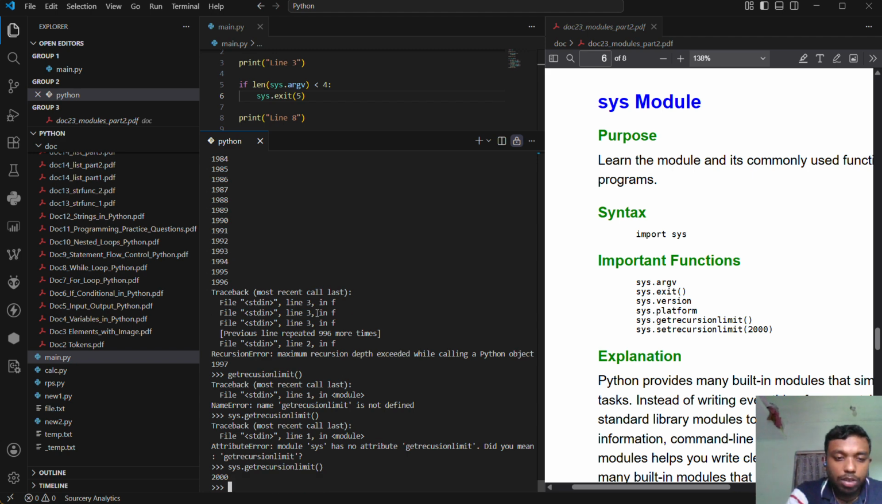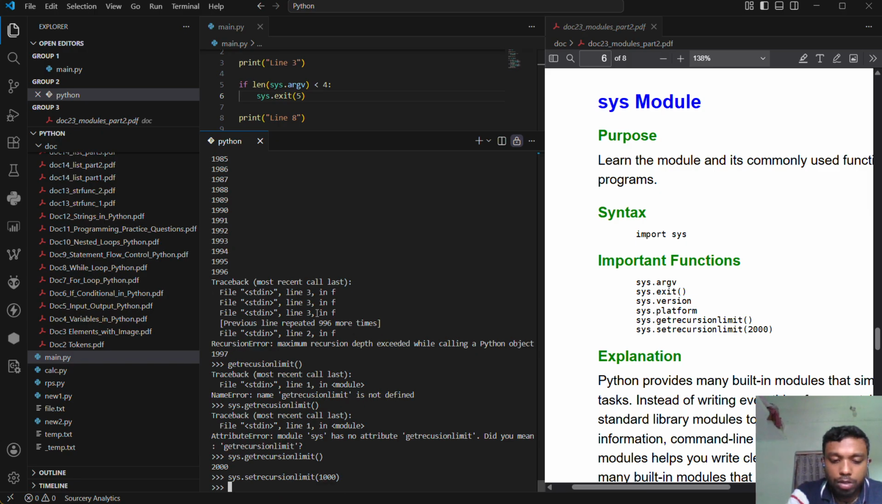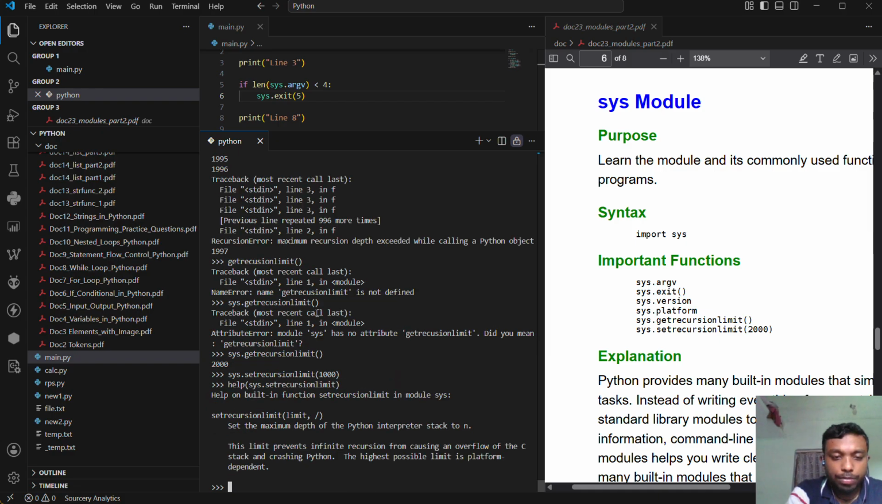Now let me make it the default version. And let's see if help is available on recursion limit. Okay, it is saying the same thing. So that's all for the sys module.